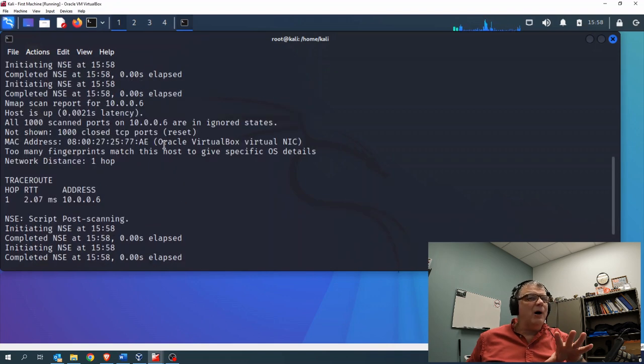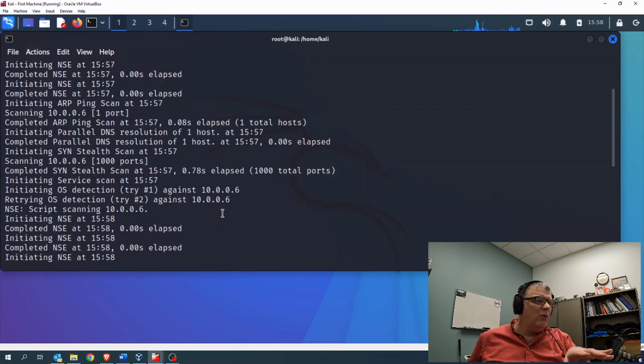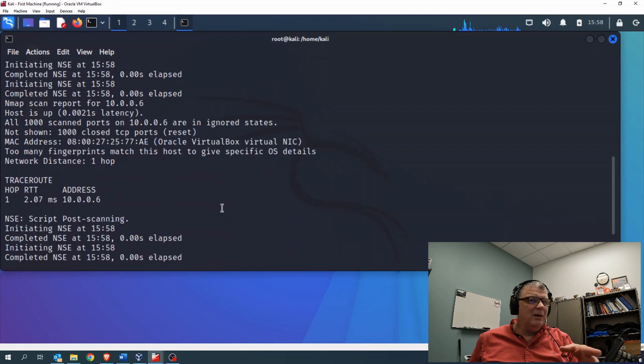This machine seems pretty hardened. It's not even a web server, so I don't see port 80 open. There's no ports. It's not really a server. This is probably a client machine. There's no ports open for it to be a server. So this machine is still interesting. All right.